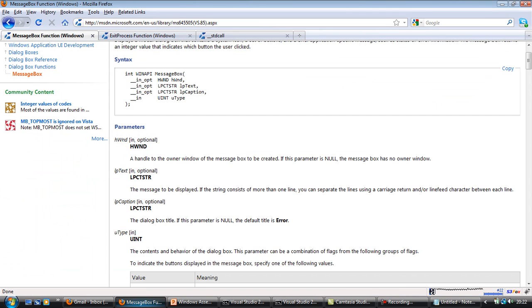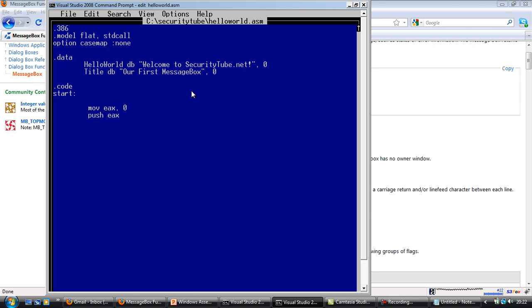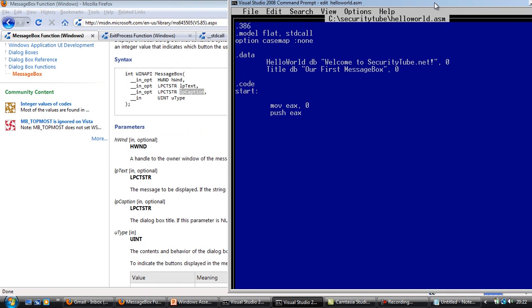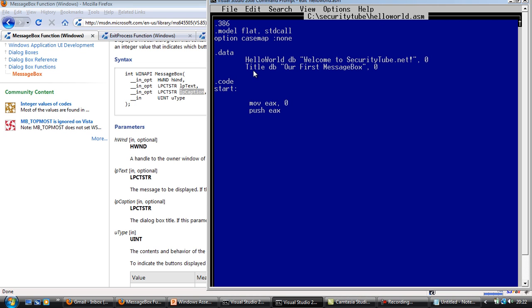Now let's look at the second argument from the right, which is the actual caption. The caption is basically title. So we use the LEA command, which is load effective address, if you remember from the previous primer video series. And we'll probably use the EBX register and load this onto EBX. Then let's push this onto the stack as well.